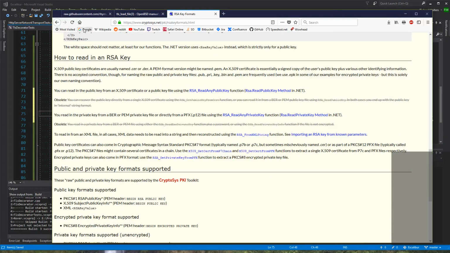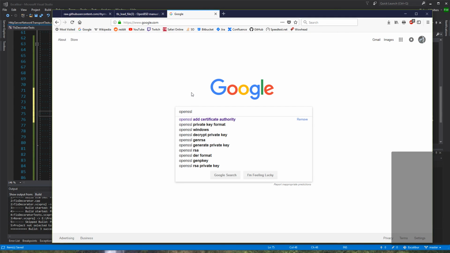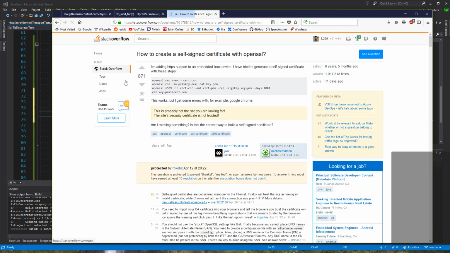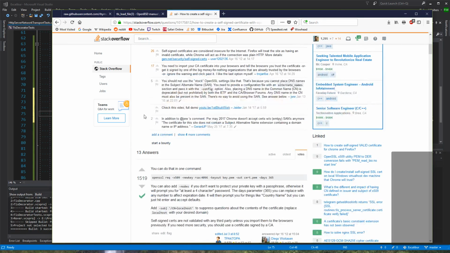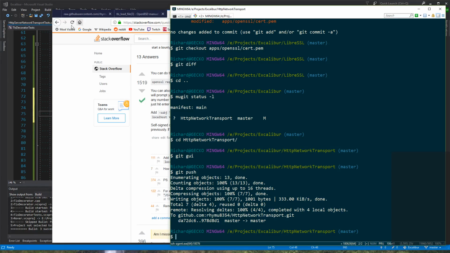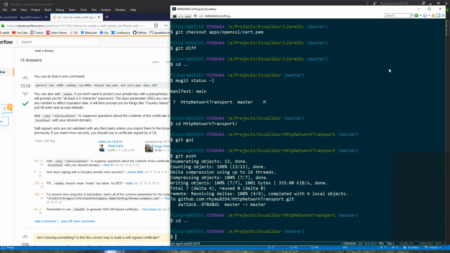Well, let's make a private key pair, or certificate and private key, and that's easy to find. OpenSSL, make self-signed certificate. Stack Overflow is our friend. This is exactly what I want. Let's do that. That way I can make one and not have to hide it from you guys, because I'm only going to use it locally, just to play around with it.